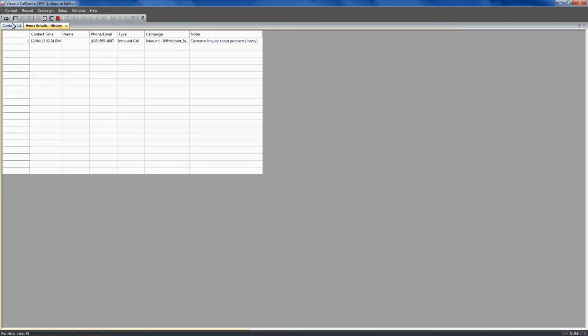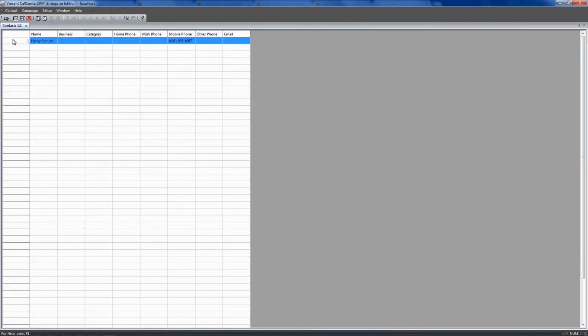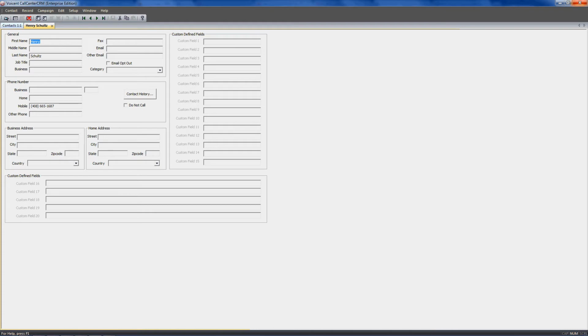Let's go back to the contact. Select the row. Click Open Contact after the row is selected. This is the contact information, you can modify it at any time.